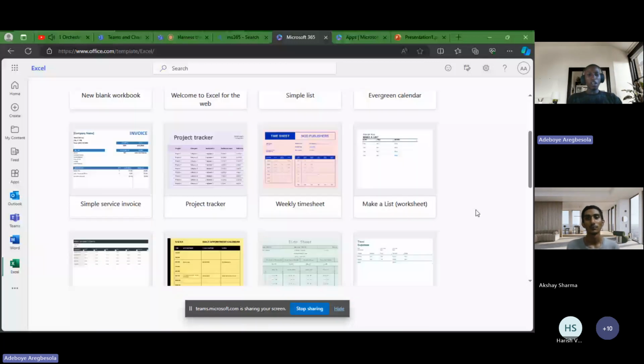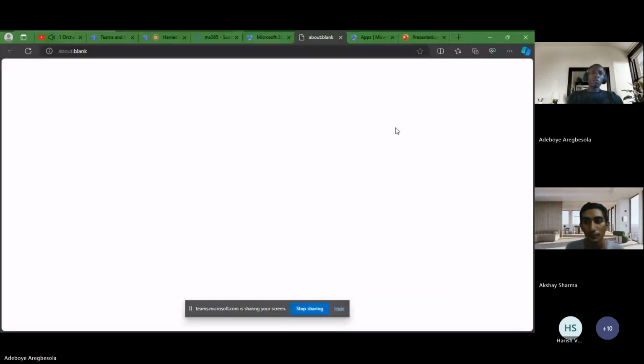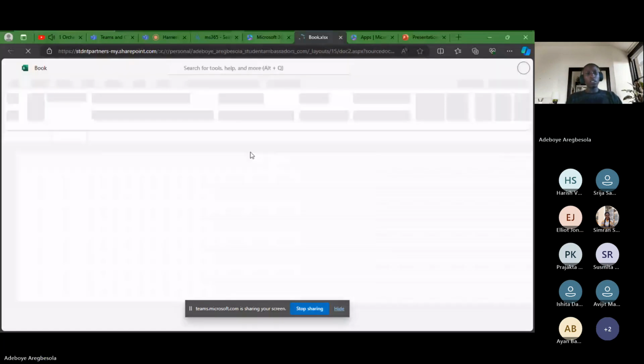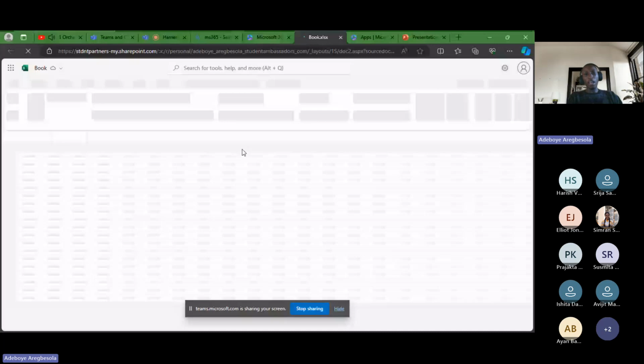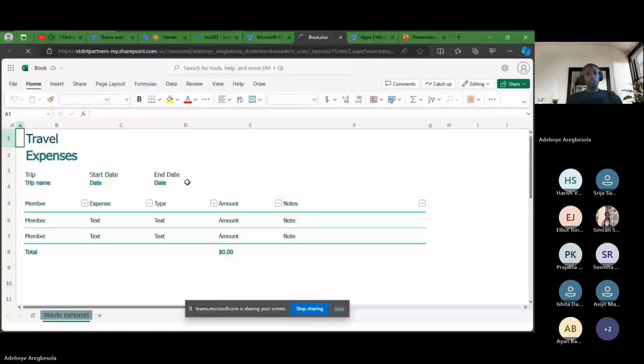So let's say you are searching through the templates and you want to take, okay, travel expense tracker. You can create it, and then once it loads, you see your spreadsheet and you can modify it. And now you see how it loads as the interface is loading. This is your Microsoft Excel, and you have your spreadsheet, you have your data columns, and you have your data rows.